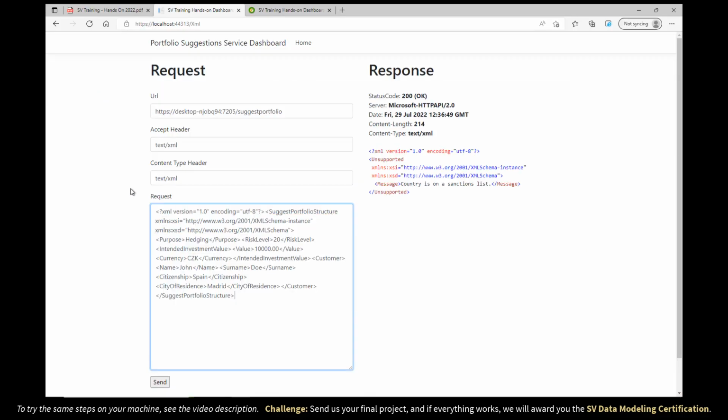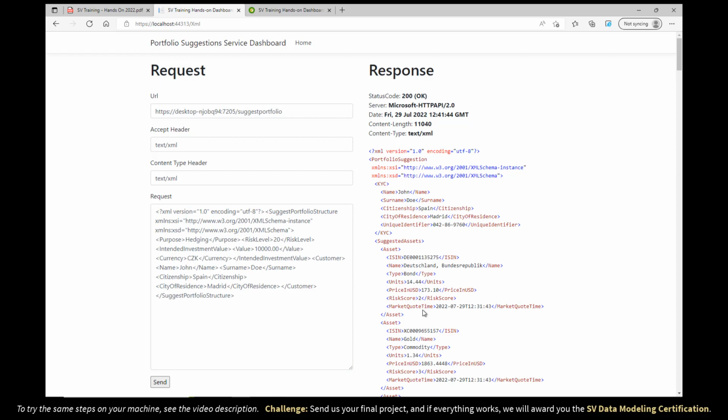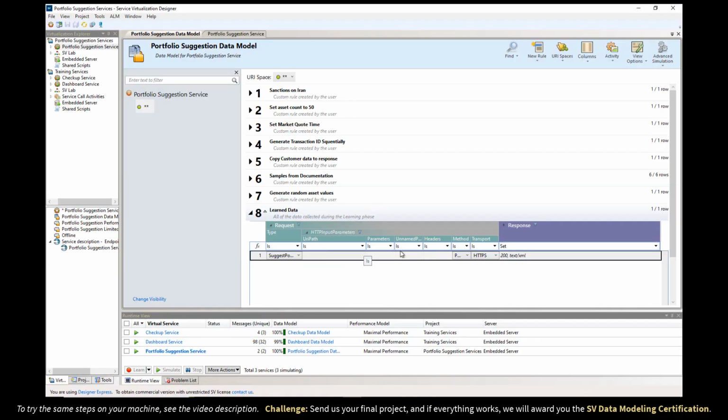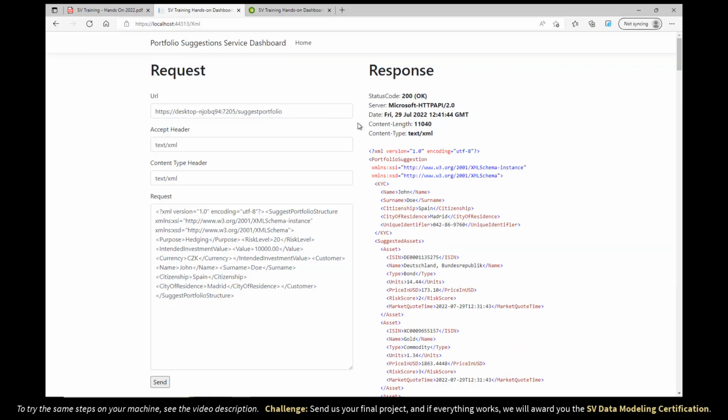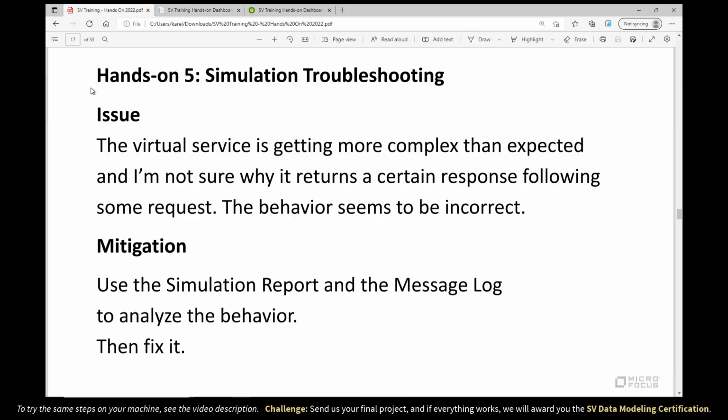Let's copy it here, press send, and indeed you can see for this exact same request that we learned here in the learned data row, we don't get the unsupported message, we get the standard response. And the question is why? And this is exactly what we'll look into in Hands-on 5 simulation troubleshooting. The issue is that the virtual service is getting more complex than we expected, and we are not sure why it returns certain response. The behavior seems to be incorrect to us, and the mitigation is to use the simulation report and the message log to analyze the virtual service behavior to be able to fix it.